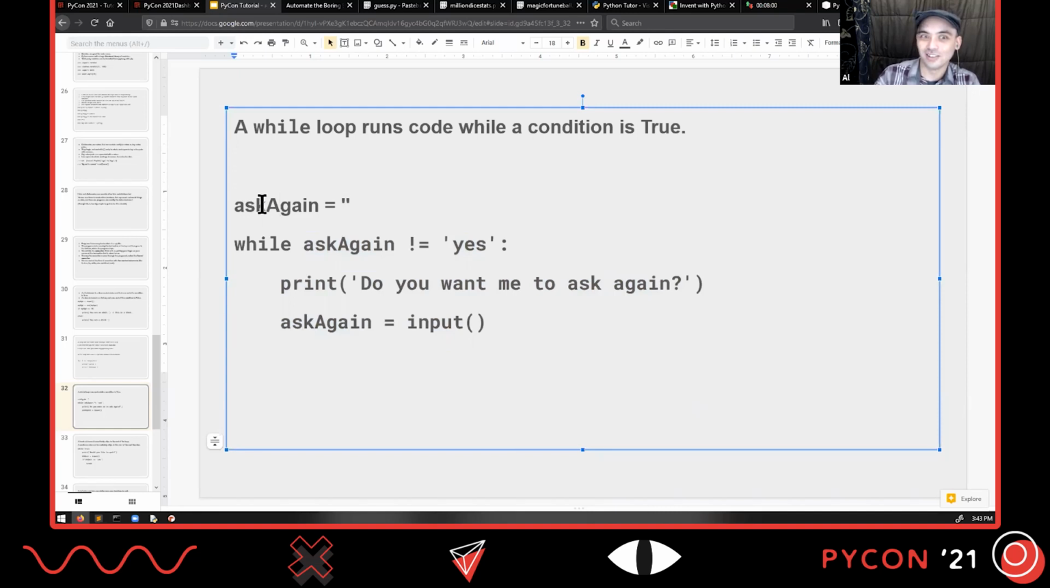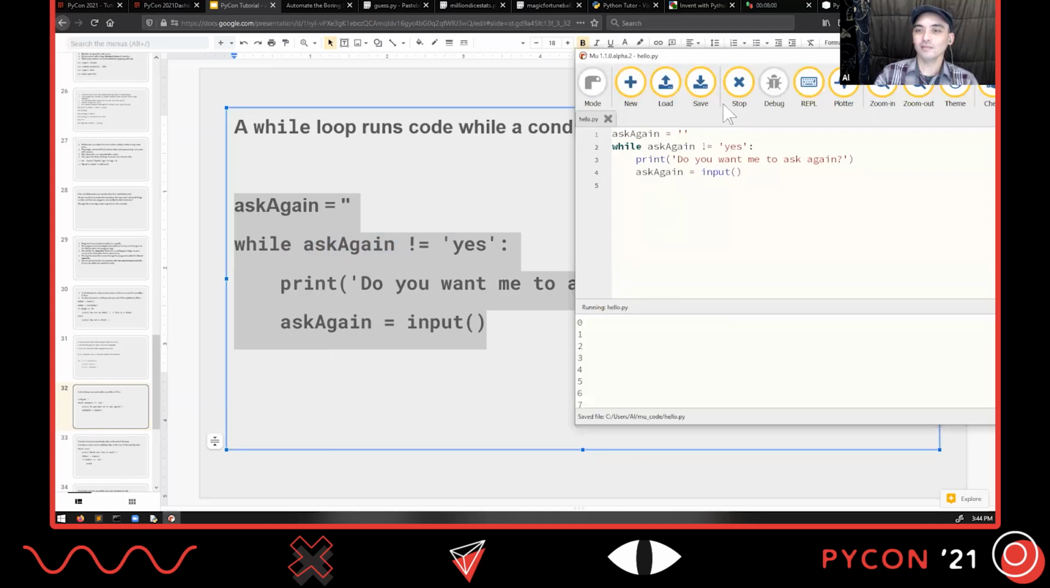So when we first encounter this condition, ask again contains the blank string. So the blank string does not equal the yes string. Well, that's true. So the execution will enter inside this block and then run print, do you want me to ask again? And then it calls input and lets the user type something in. In fact, if I go ahead and copy and paste this code and run it, ask again is blank, and this condition is true. So the execution ran line number 3 to print this out. And now it's waiting on me here on line 4 to enter something.